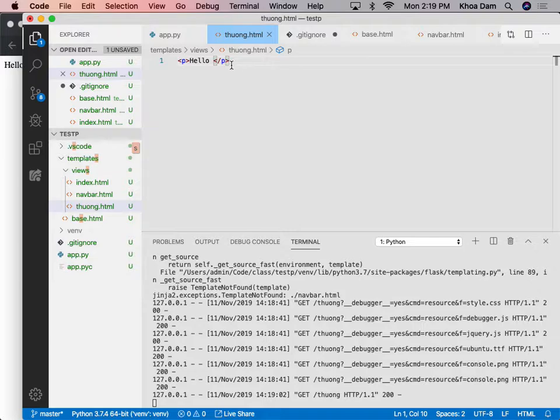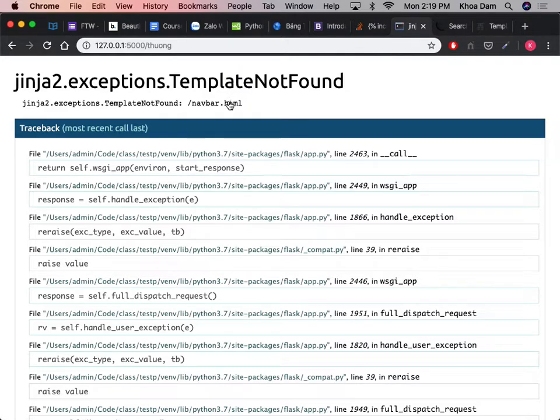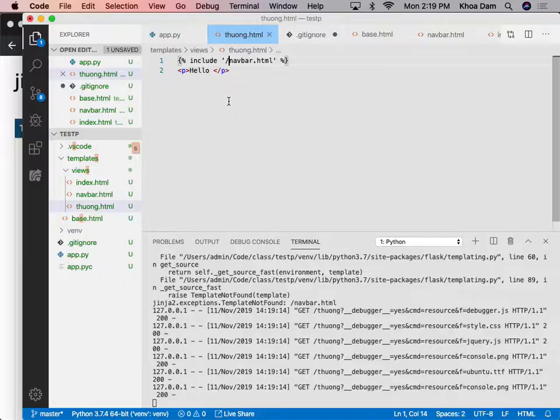Okay, so we have that, but notice that we don't have the navbar. Why do we not have a navbar now? Because our tongue.html does not extend the base.html, so we don't have the navbar. There's no head, there's no body, none of that magical stuff that we have, right?